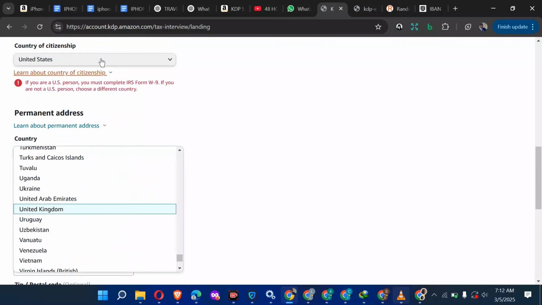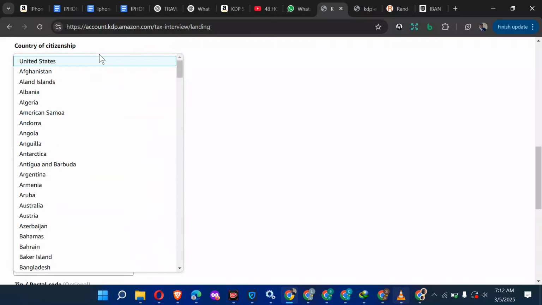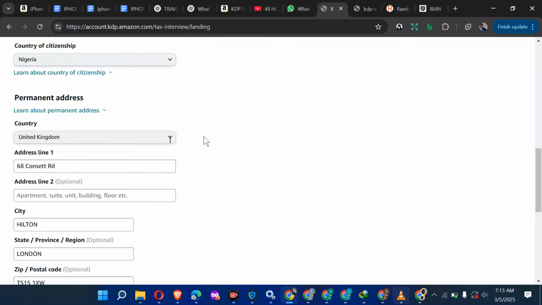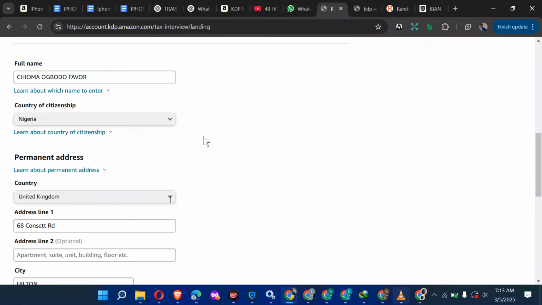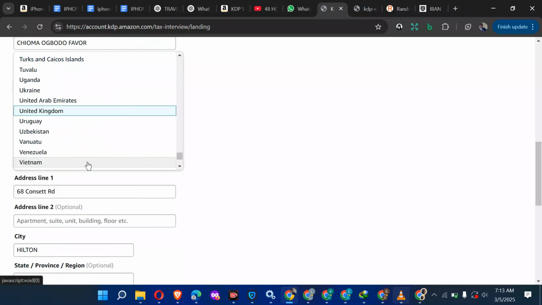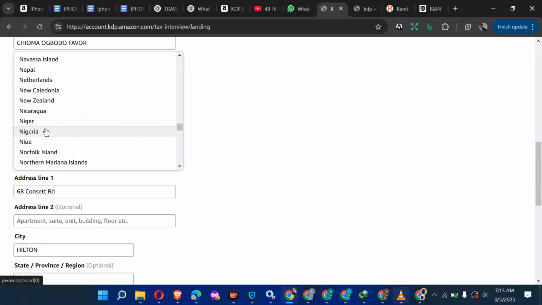Okay, let's pick Nigeria. Country of citizenship, Nigeria. I don't want to remove tax, but if I want to remove tax, you know how to do it. So this is the full name. Then we have the permanent address. We're going to use Nigeria as the permanent address.